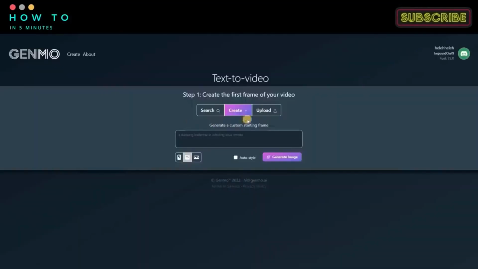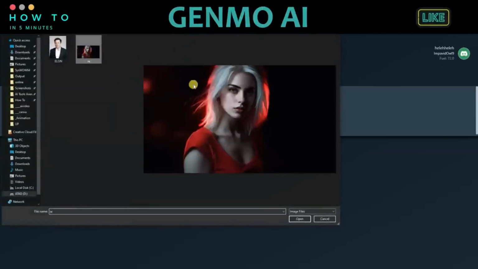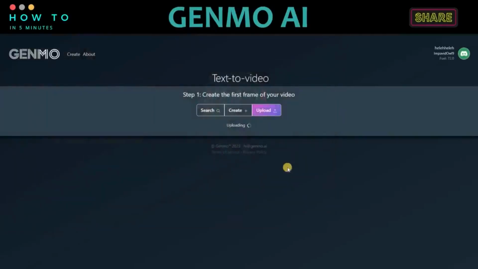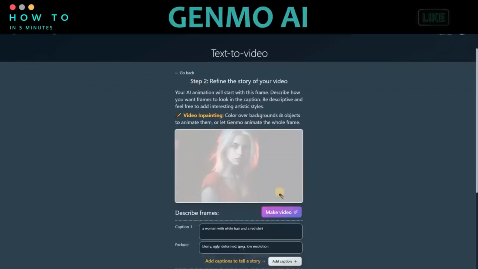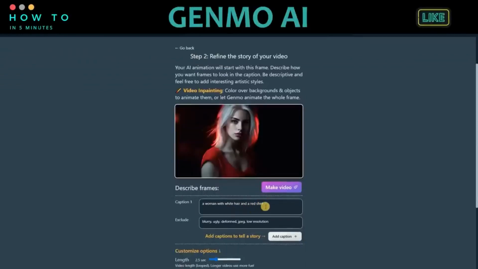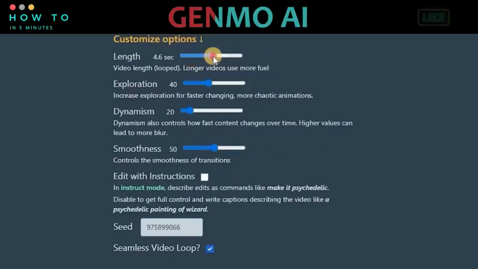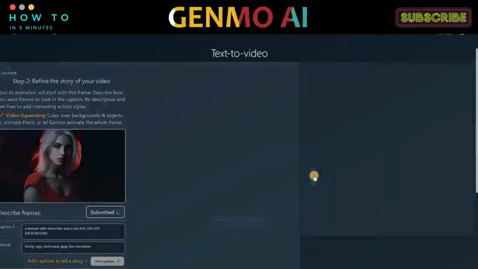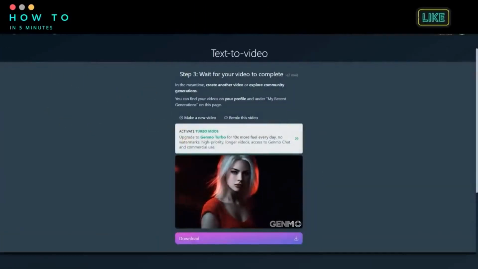Now, let's try using our own image for the first frame. Click the upload button and select your image. After that, customize your video settings and add prompts if needed. This AI tool will automatically create a prompt from your image. Amazing, right? Here is the result.